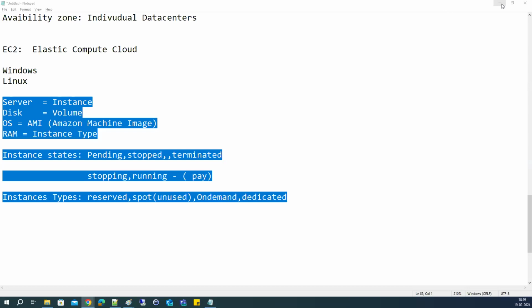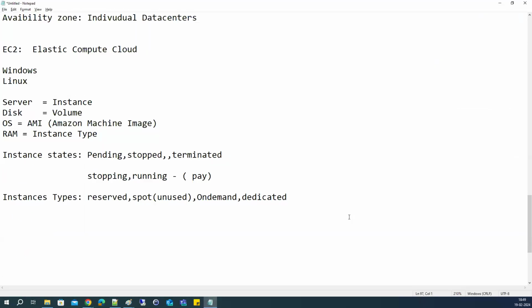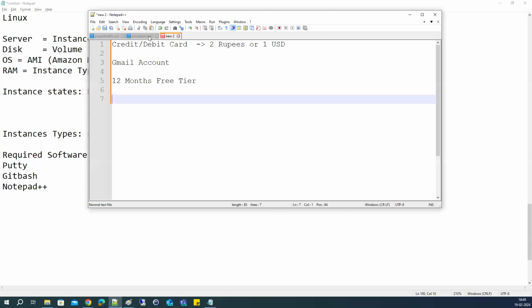I hope you have written it. For this course, what are the required softwares you need to install on your laptop? You have to install PuTTY, Git Bash, and Notepad++. Currently I'm using Notepad++ only. Using that, you can open multiple files.